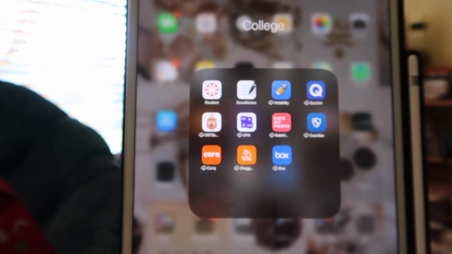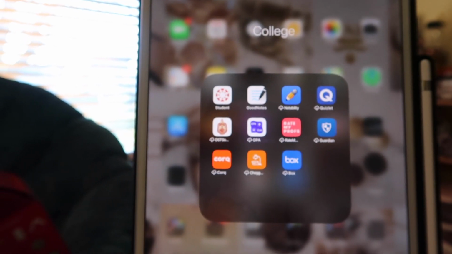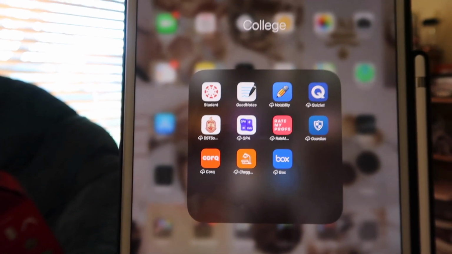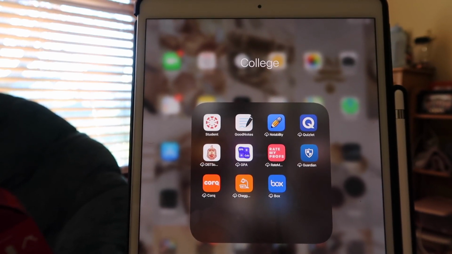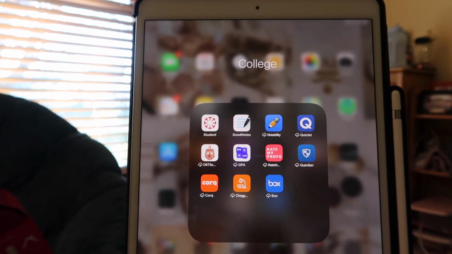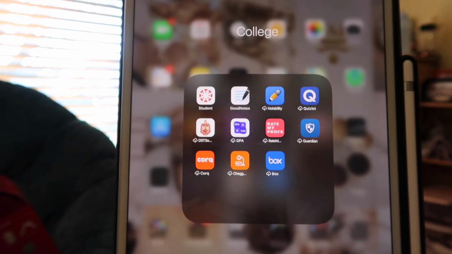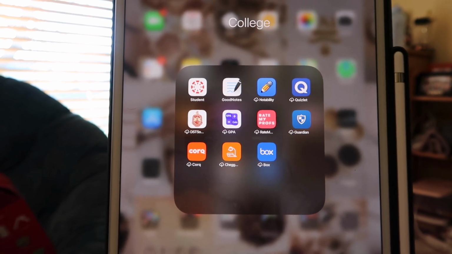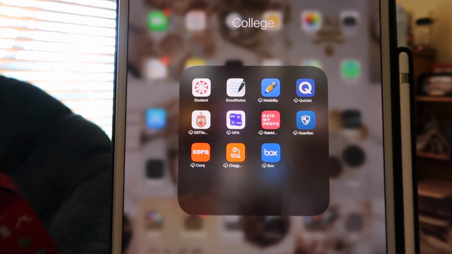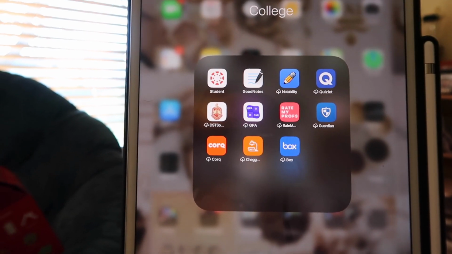And then I also have GoodNotes and Notability. Those are my big holy grail note-taking apps. I highly recommend that if you have an iPad, you download those apps, just because they are a game changer for note-taking. I've taken all my notes up until my first semester, my sophomore year of college on this thing. It's so awesome. Love them a lot.